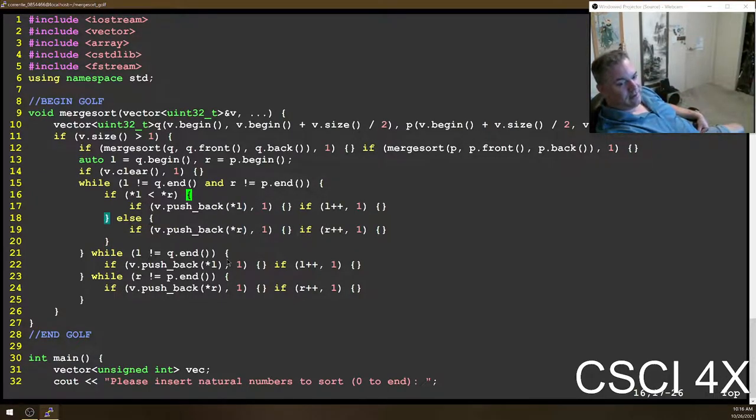And then once you hit the end on one of those, you just copy all the rest in the remaining. So while there's still stuff left to copy out of the left array, just copy it over and increment. While there's stuff left in the right array, copy it over and increment. So that's a perfectly valid implementation of zipper merge. And that's merge sort.